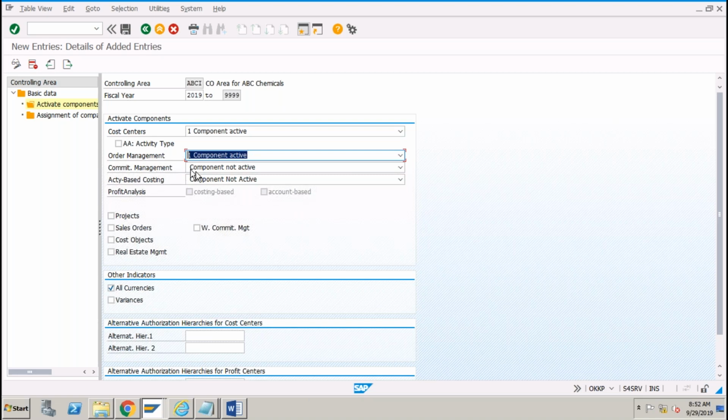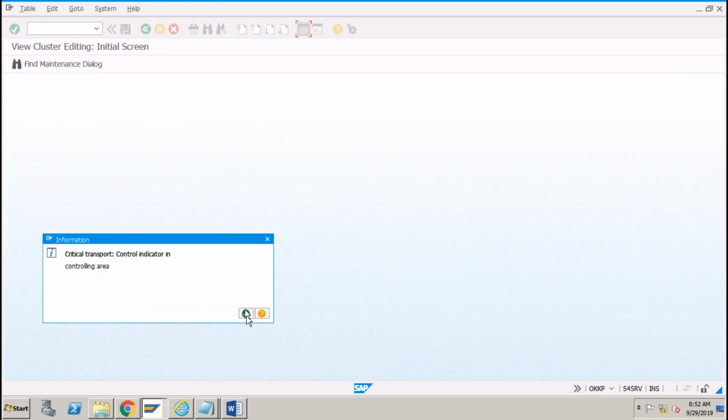Same way, commitment management. This is profitability analysis, which means COPA. If I want to activate COPA, there is a separate procedure. It will not allow you from here, but from here you can control whether that particular functionality is active or not. As of now, I activated cost center accounting and order management from the controlling area. These are called control indicators, or activating the components. So now we told the system that starting from 2019 in SAP, in the ABCI controlling area, cost center accounting and internal order accounting are active.